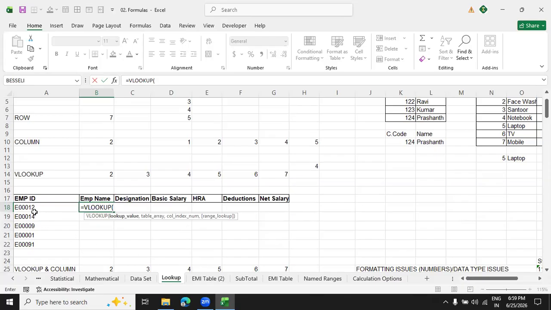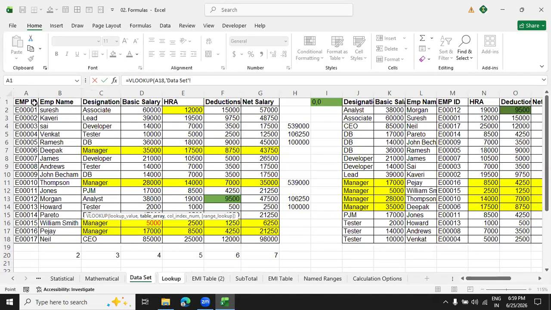Employee ID. So which employee ID? For the immediate left, it is this employee ID. For this, I want to fetch the details. Comma. Now tell me the table array. I need to select the data. The data is in a different sheet, in this sheet, and this is the entire data from where I am fetching the details.